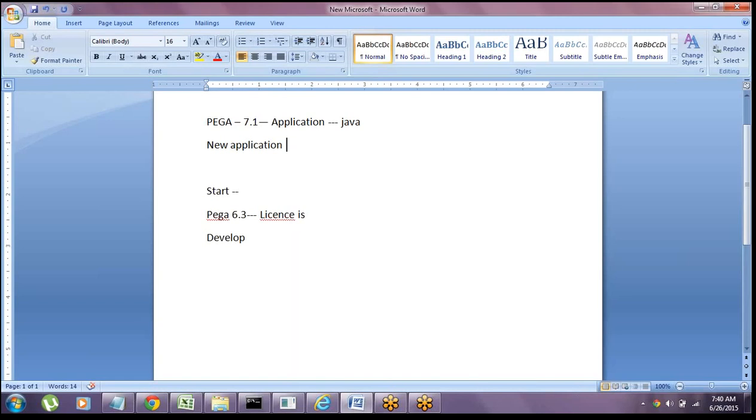Actually it is a big competition to the Java market right now. Pega is a big competition to the Java language, even though Pega itself is developed using Java. Pega is one application, it is not a traditional programming language or anything else. It is just an application which is designed using Java. This total Pega tool is a Java based application.